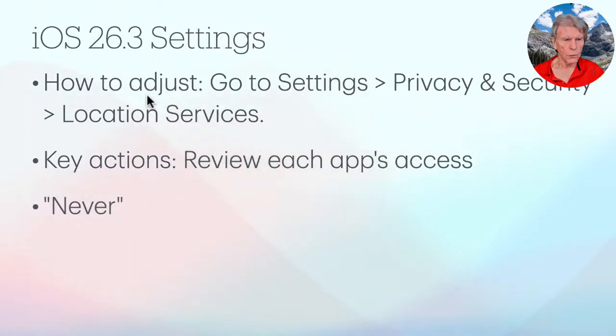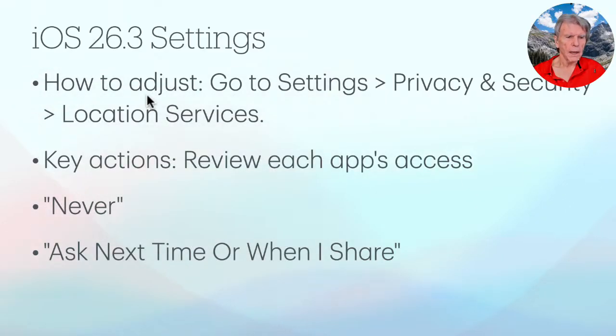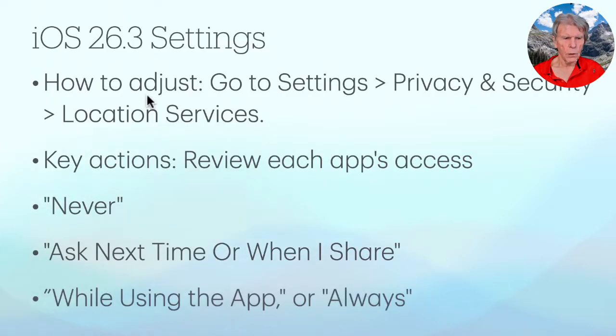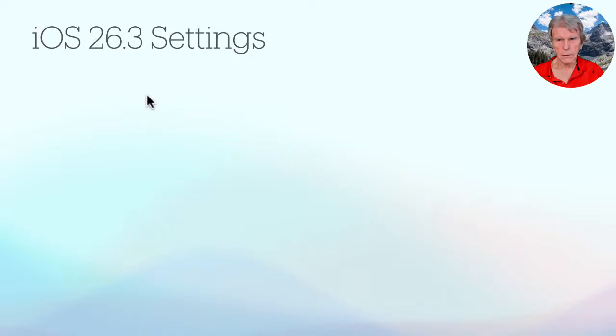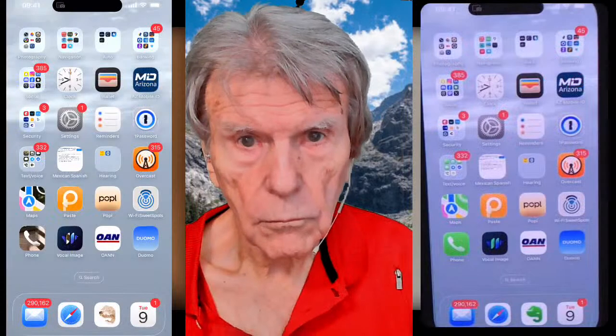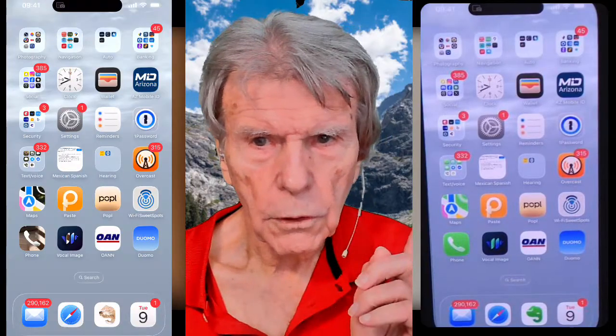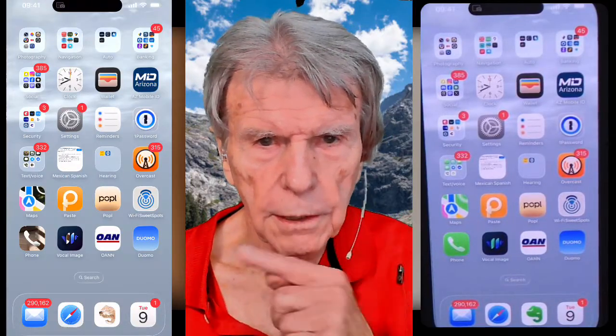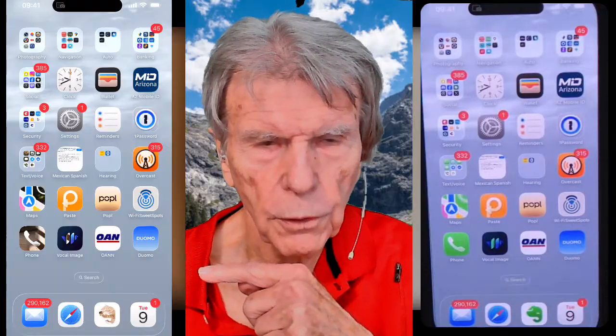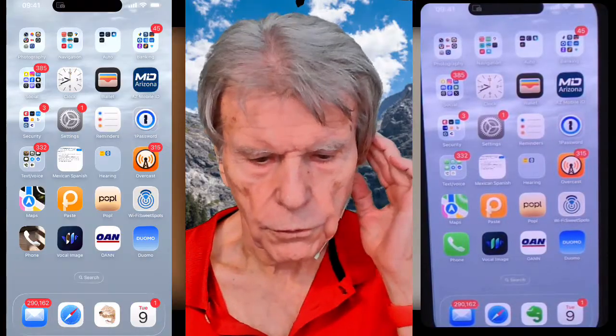And now you have a choice of never, ask next time, or when I share, or while using the app, or always. So let's go do that and see what it looks like. So we're going to turn on our iPhone here and unlock it and show it to you. There we go. And as usual, the picture of the iPhone is on this side, and the direct connection to the computer is over here, which is a little easier to read.